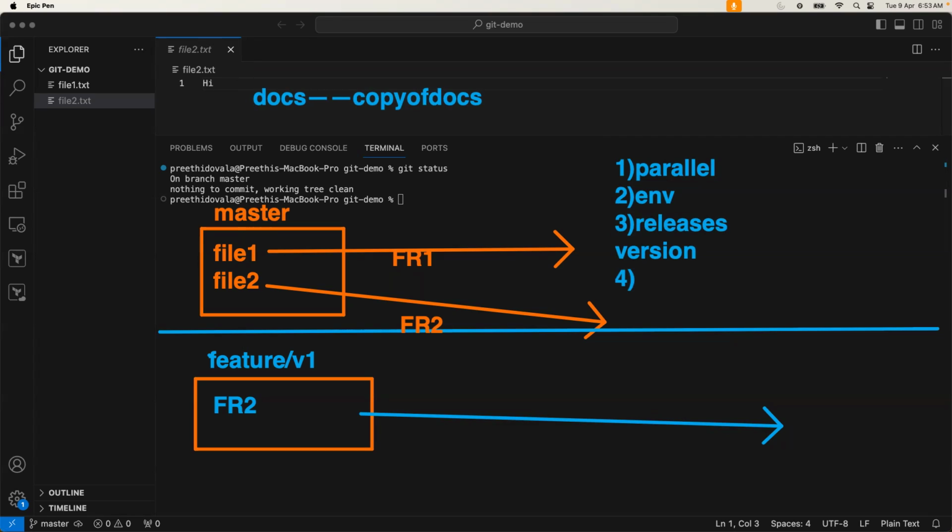And branches can be of two types. Permanent branches, to maintain different environments like development environment, test environment, and all. Or else temporary. Like you just want to try out something rather than messing up the actual one. You create a separate branch, try it out there, and then put it back, and delete the temporary branch. So branches could be permanent or temporary. It depends on the use case.